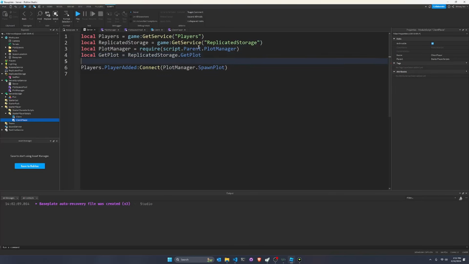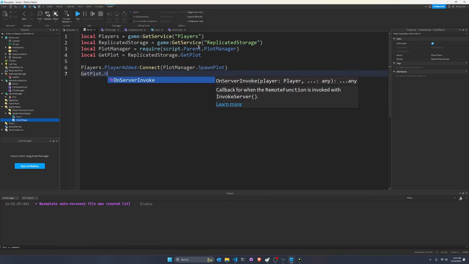dot GetPlot. So the reason we're using a remote function here as opposed to a remote event is that the client wants a value and the server will return a value. You could obviously send a remote event to the server and the server could send something back, but that's kind of dumb. You want to get the value, so you're just going to return it.